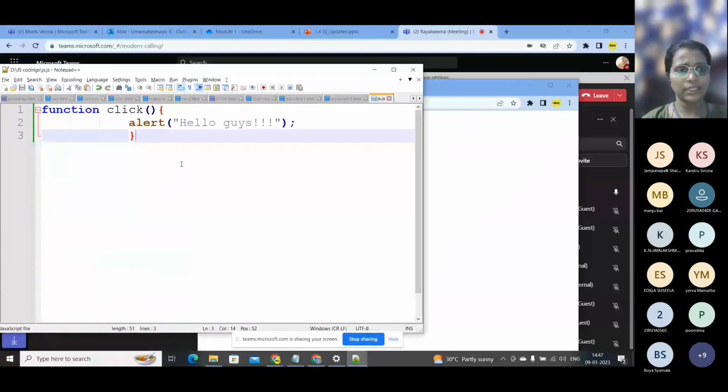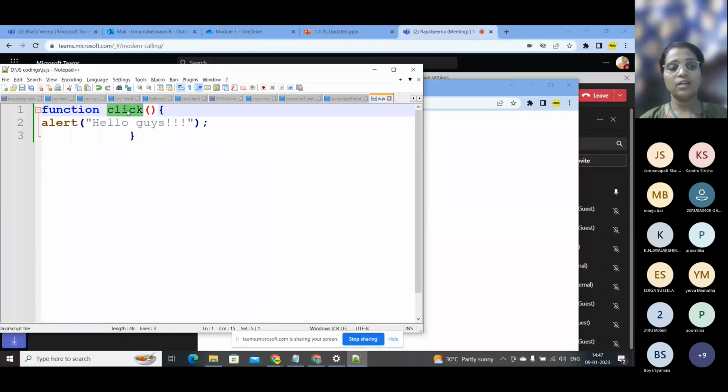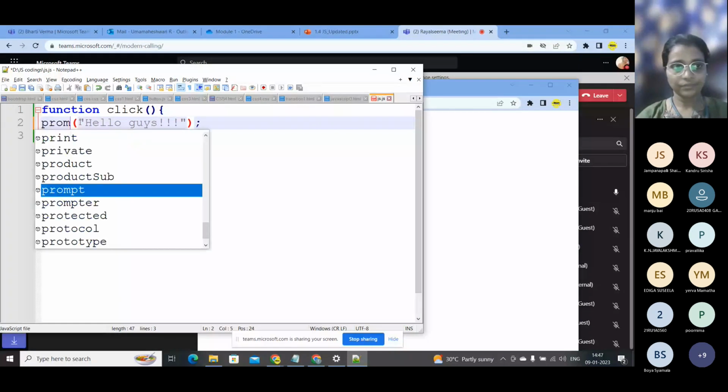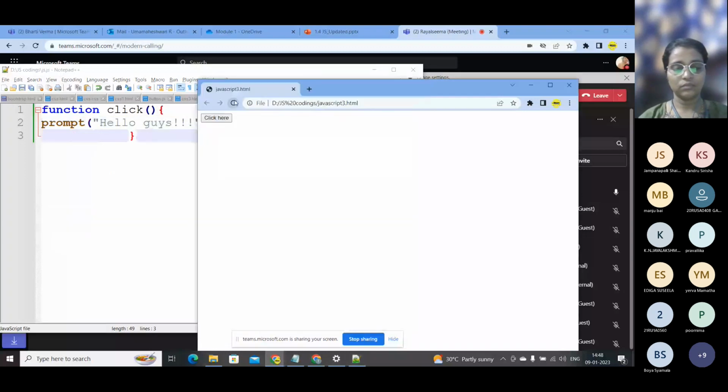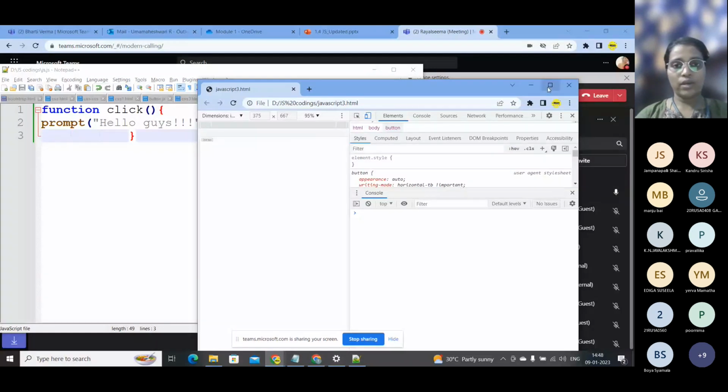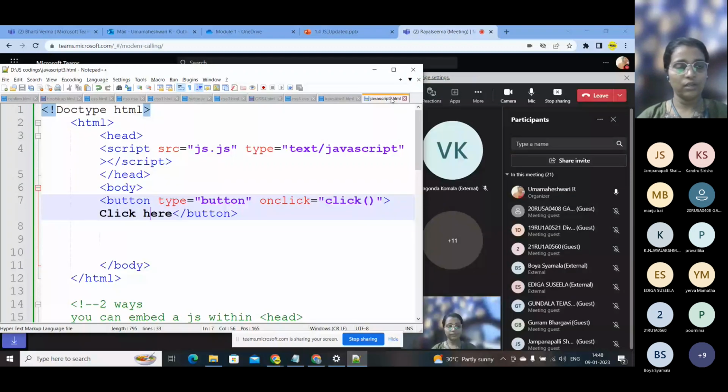So why, suppose I'm not getting this alert method? Actually, this is how you will create. So function keyword and method, and then that is the function name. And here you need to mention the method names. So better I'll try some other method. Okay, so better I'll create a new file.